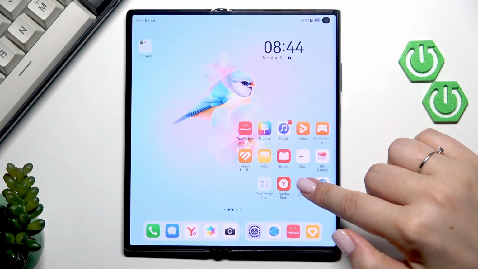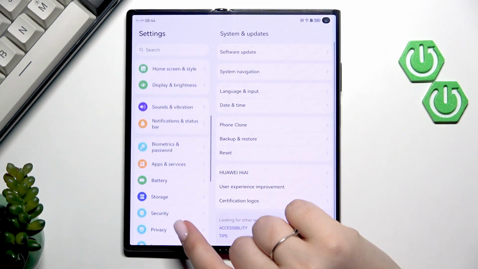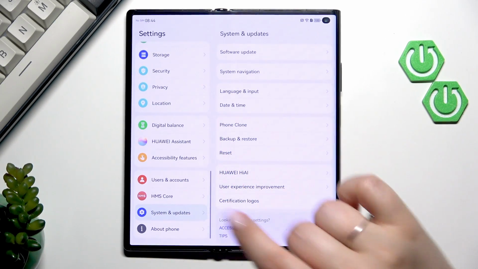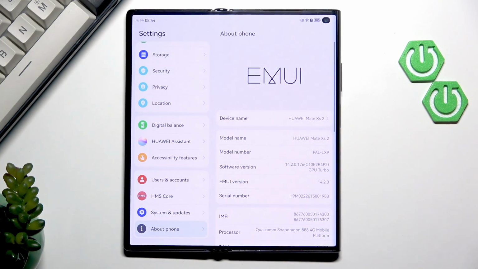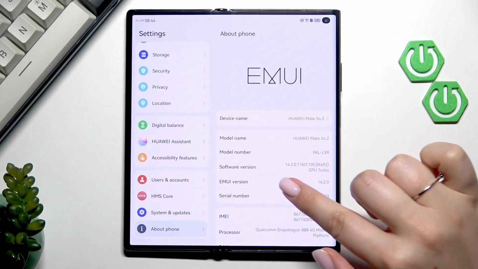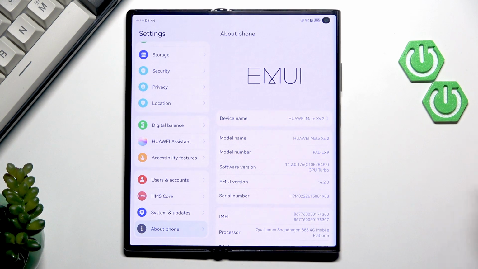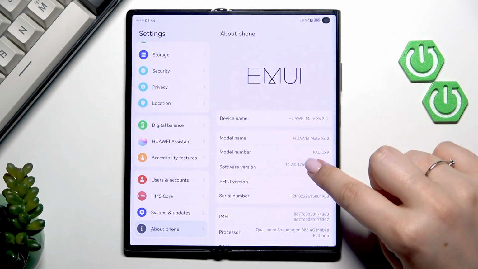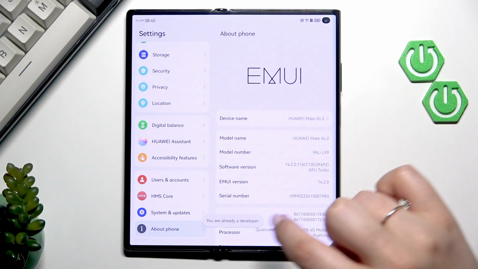So let's begin with opening the settings, and here in this left section we have to scroll down to the very bottom to find About Phone. Then we have to locate the option software version, and sometimes it will be software version, sometimes build number or build version, something like that. Simply find something similar and keep tapping on it until you'll see that you're in the developer mode.